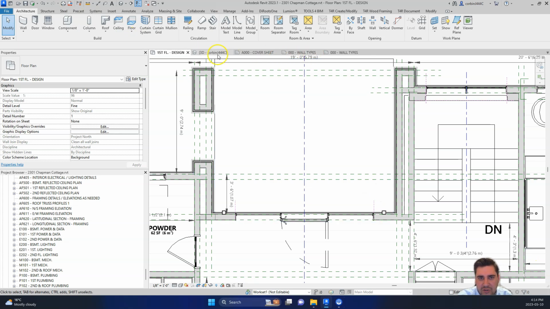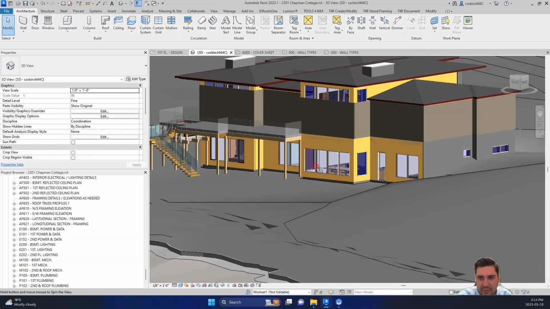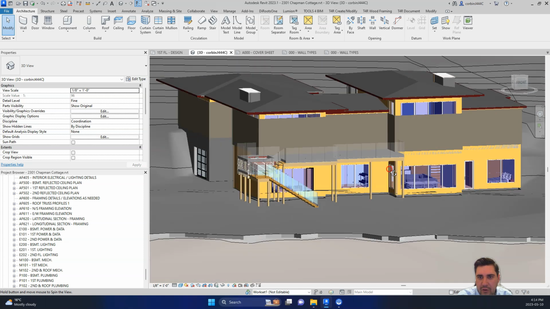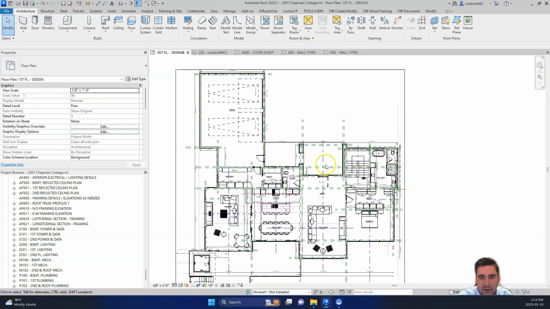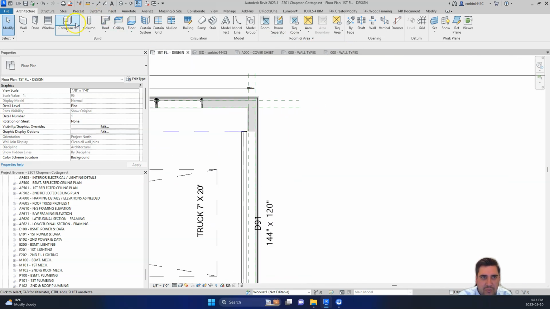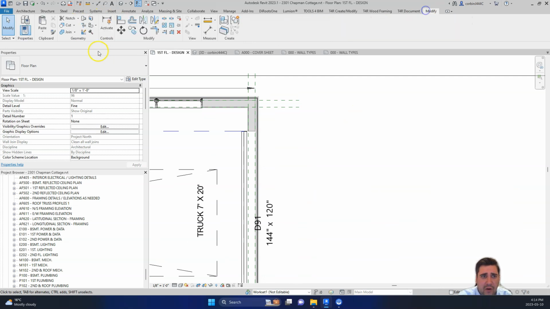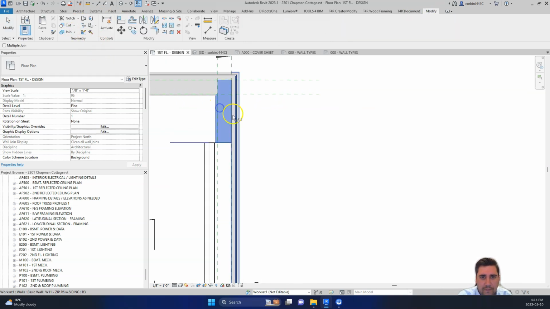And so just want to go up to 3D for a second and show you something. So we have no windows showing. So how do we fix that? Let's go back into our floor plan here, and it's actually just as simple as joining these walls. So we're going to go up to Modify, and we're going to go to Join.